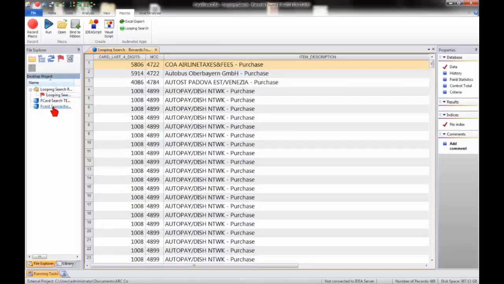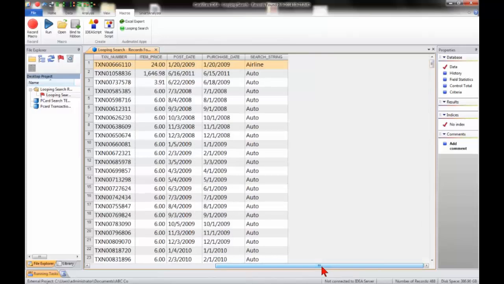The looping search application will create a folder in your project called Looping Search Results. Inside that folder is a file with your results. Double-click it to have the results displayed in the data panel. Scroll to the right and you'll see a column in the dataset called Search String. This is the list of words that you chose to search for and each occurrence of that word in the dataset that you were searching through.